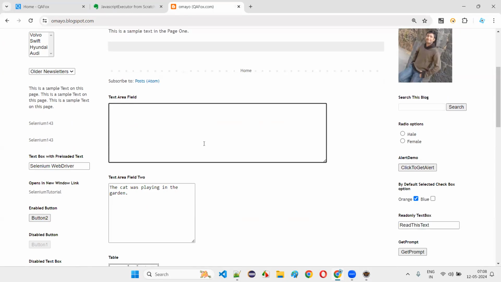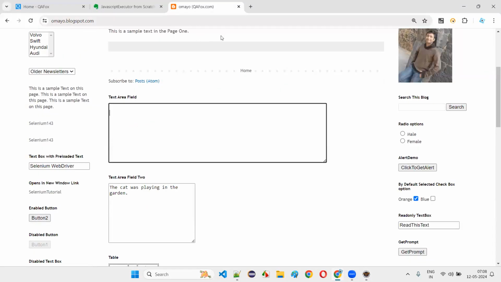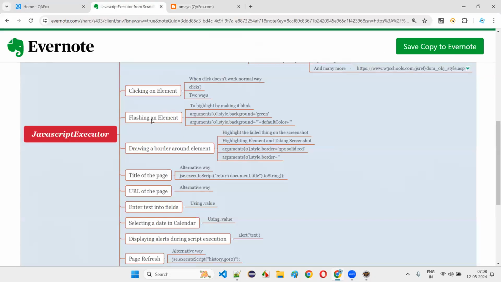I want to flash some elements and see how to flash those elements. By running some JavaScript code, I have to flash the elements to highlight them by making them blink, okay? Fine, let's see that.